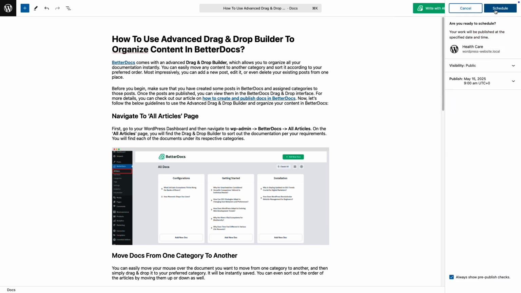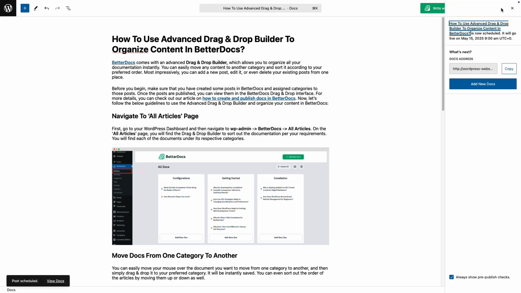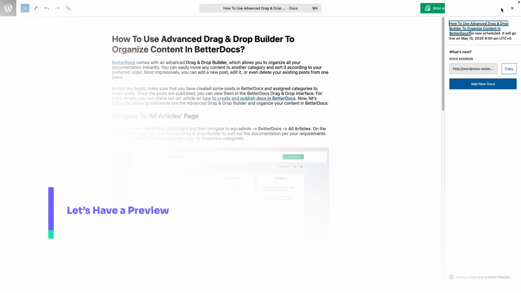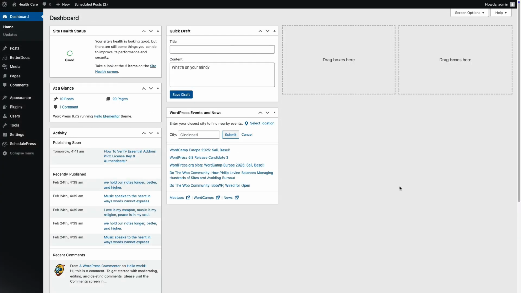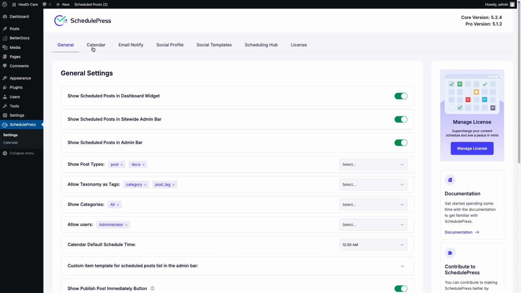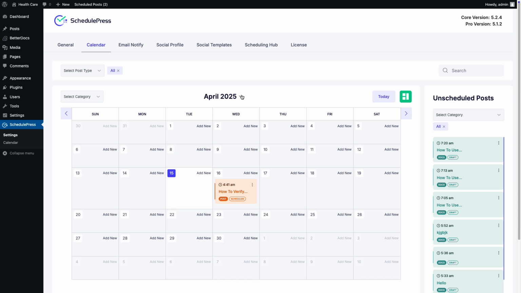WordPress will ask if you are ready to schedule. Hit the Schedule button again, and your document will be scheduled to be published at your preferred time. You can check if your doc is scheduled properly from the SchedulePress dashboard. Navigate to the SchedulePress calendar. Go to the scheduled date, and you will find your document here with the published time mentioned.